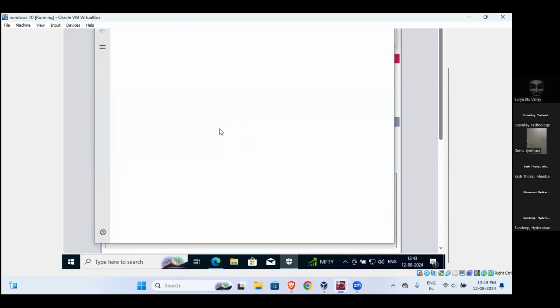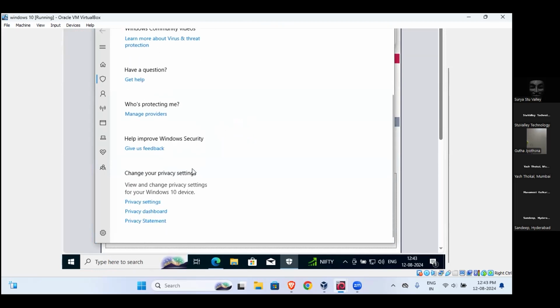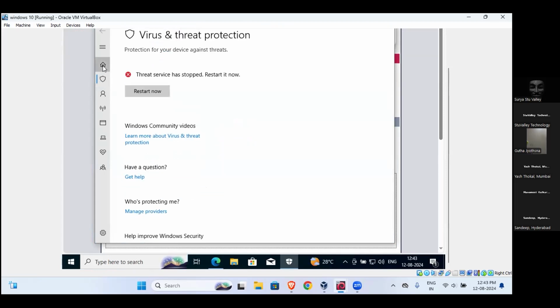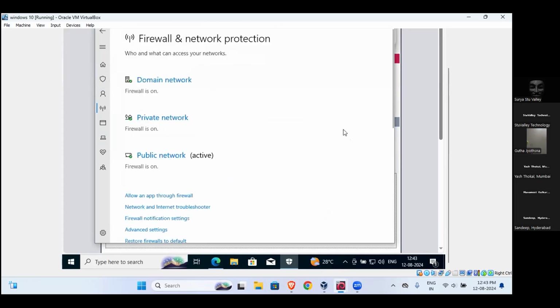Turn off just real-time protection only. Scroll down. Okay, just click on that. Yeah, click on that. Go to the home button. Okay, so click on that virus and threat protection. The service has been stopped now.